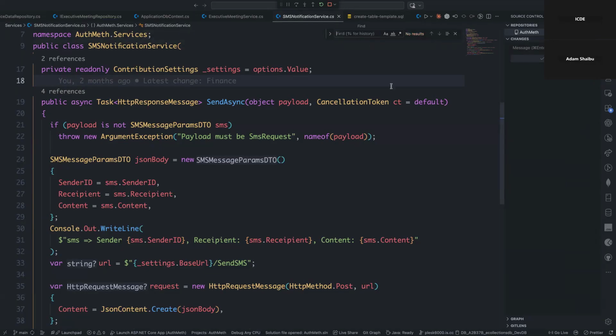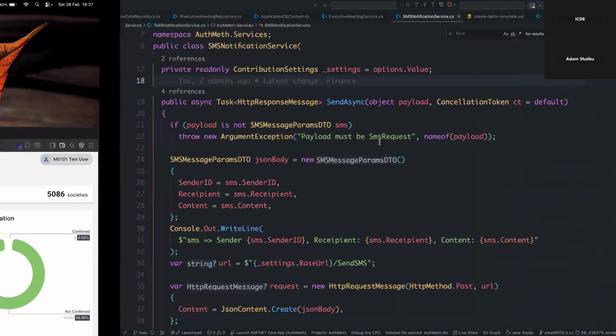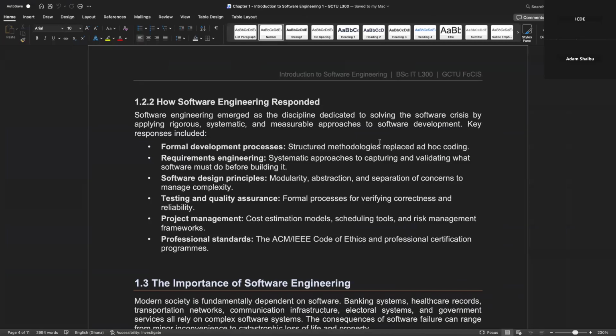So to become a project manager for a software company, it is really a big deal. Then professional standards. The IEEE and the ACM have come out with what we call the Code of Standards, and also their professional certification program. And recently, I went for a program and I had this certificate. It was certified. So now I'm currently a certified data protection supervisor.